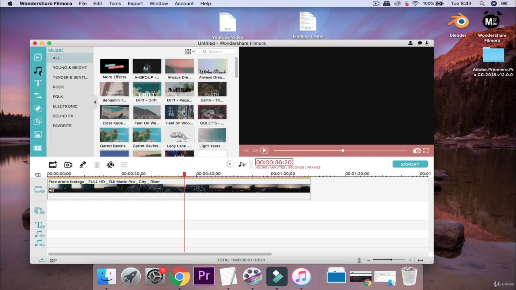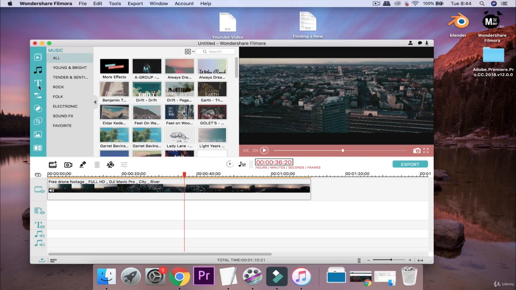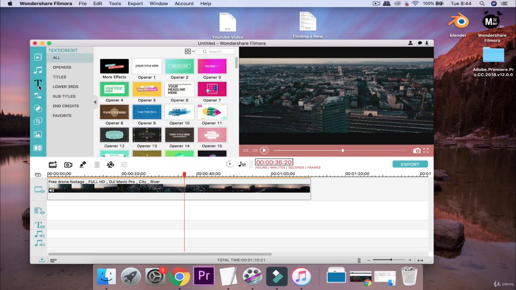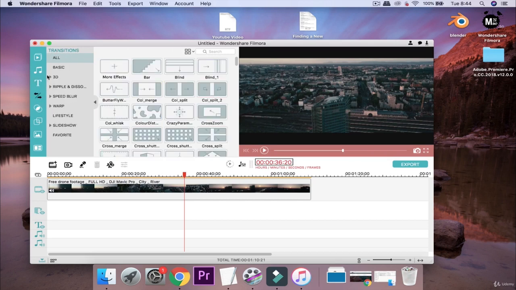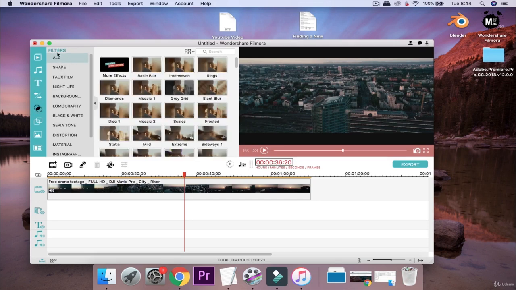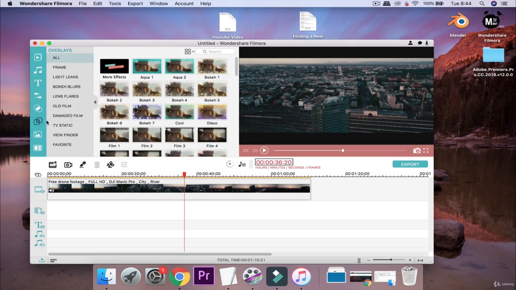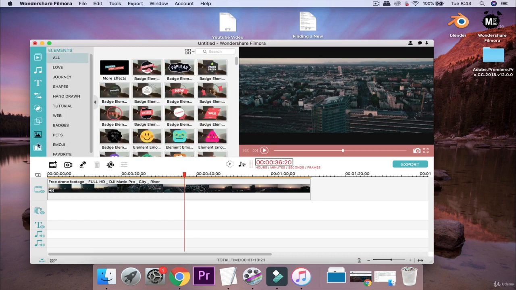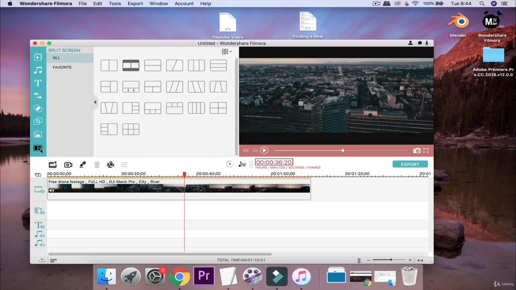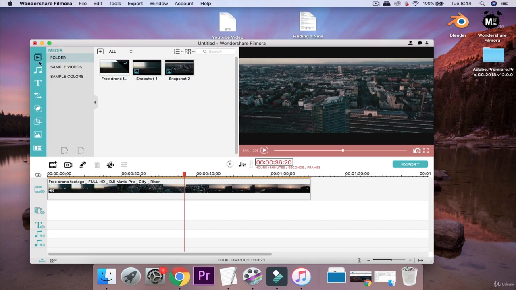As you can see, we have a music section, text or credit, transitions, filters, and underneath it we have overlays, elements, and last but not least, split screen. So I will make sure to break down every single one of these in our lessons. It will probably be once we finish this first video editing session.